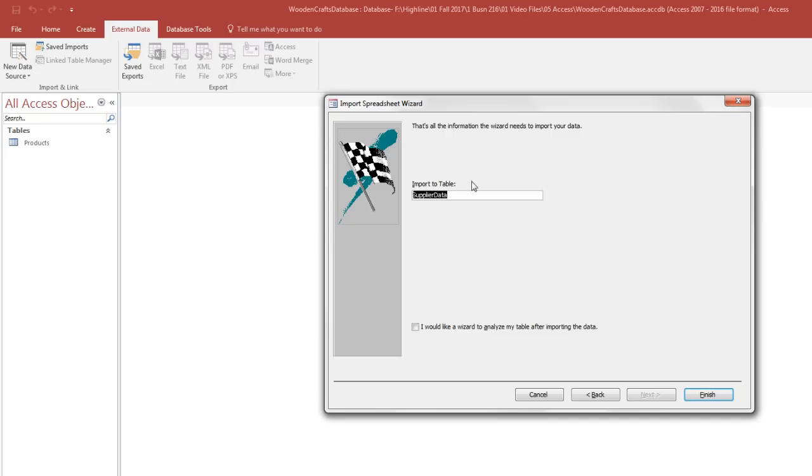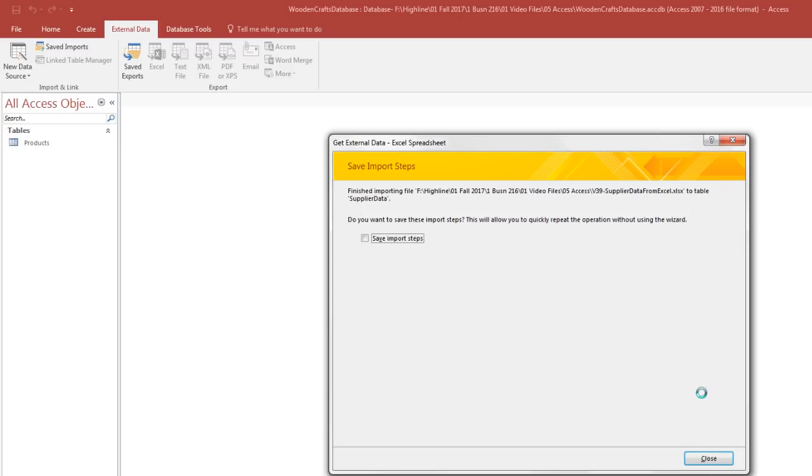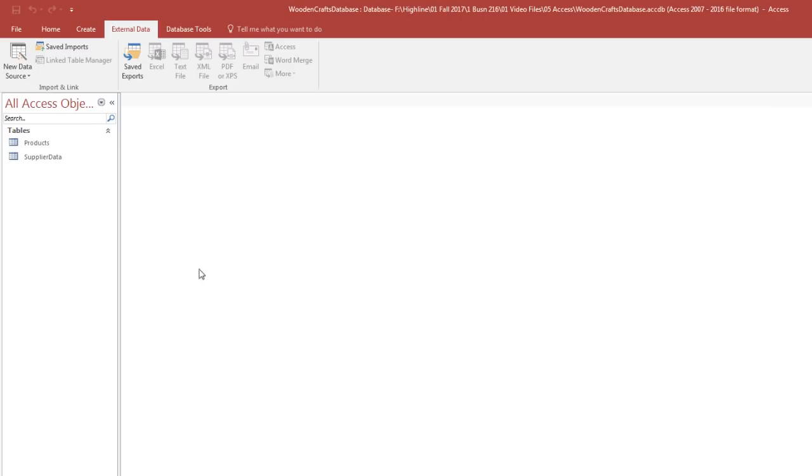That is a fine name for our table. I'm going to come down and click Finish. We do not need to save our import step, so I'm going to click Close. And there's our supplier data table.